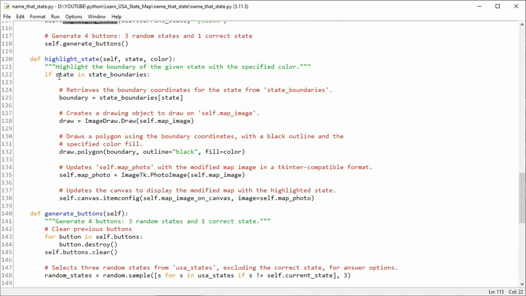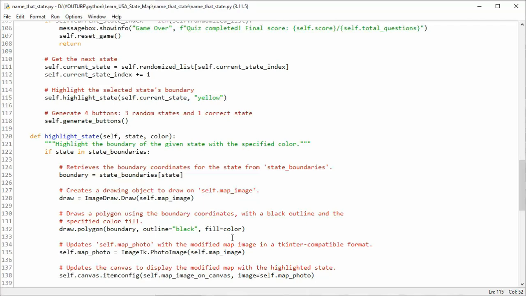Well, the first thing we know is we have that file called the boundaries, and that's the dictionary of states where I have the XY coordinates. And I'm going to load that into boundary. Then what I'm going to do is I'm going to get the self.mapImage and I'm going to put that into draw. I'm then going to draw that boundary, the outline black, the color fill will be coming from here. It'll be yellow. You can see that there.